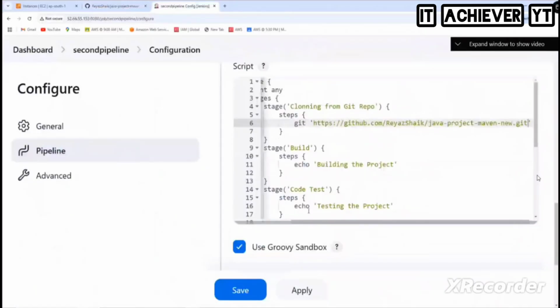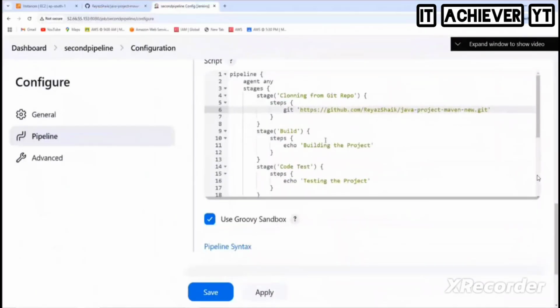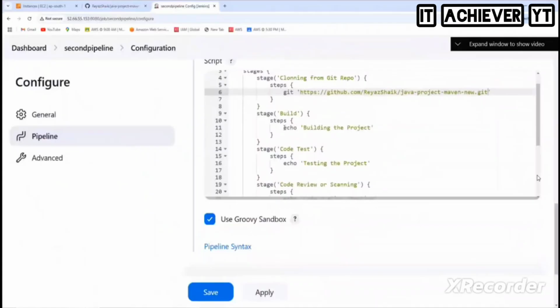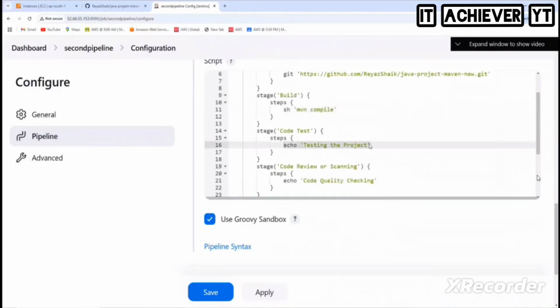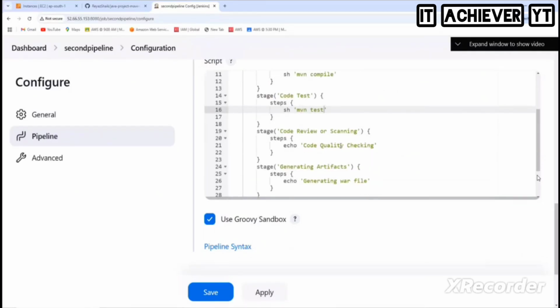So zoom out. Understood? Slowly. Next, build. I remove the echo command here, and then put mvn compile. But that is a shell command, so that's why we are using sh. And the command here is mvn compile. Next, test. Remove this, and then sh, the command is mvn test.